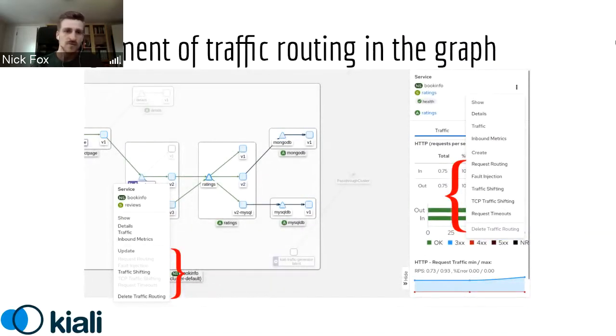And then another feature that was added was management of traffic routing in the graph. Edgar, are you here? You want to talk about this? If not, I can briefly talk about it. Edgar may not be here, but what this does is it gives you the ability to take actions on the graph from the graph nodes themselves.